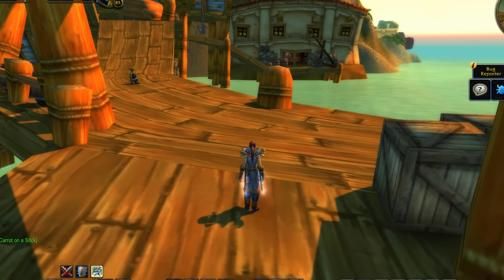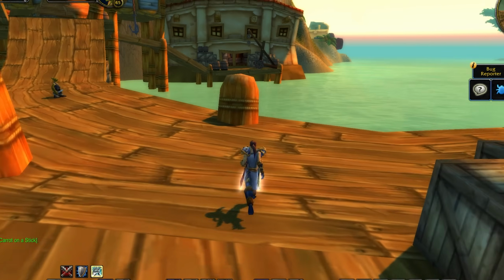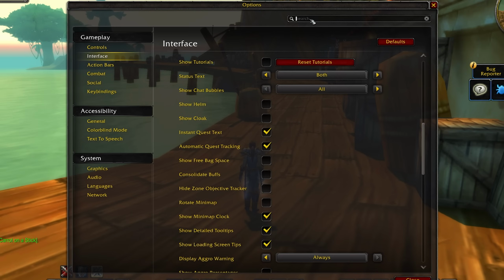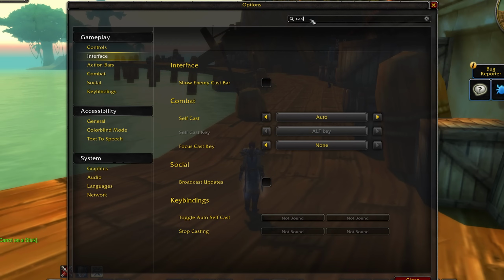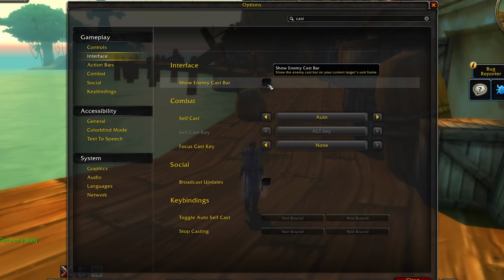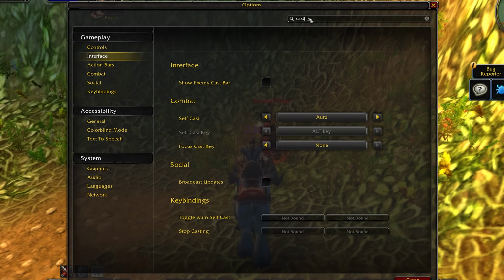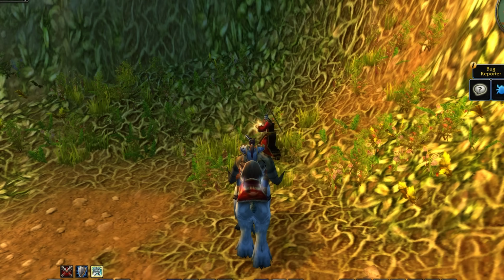First off, there have been a couple of updates to the UI. Now these are adjustments to the default UI. The first is enemy castbars can now be enabled in the default UI in the options menu under interface. So if you go to your options menu, you type in like enemy or castbars, you'll find it there. I love that search function. It makes it so convenient to find things in the option menu.